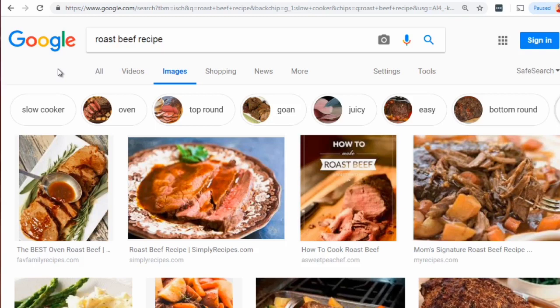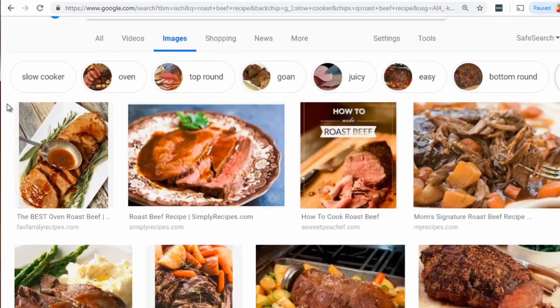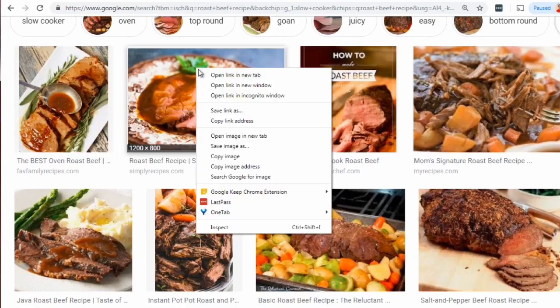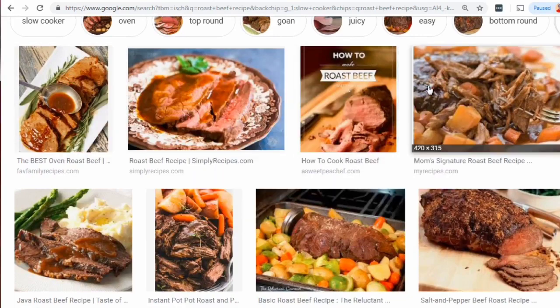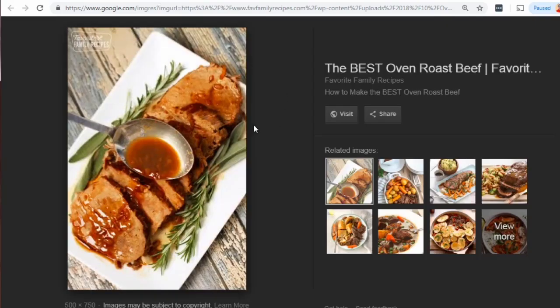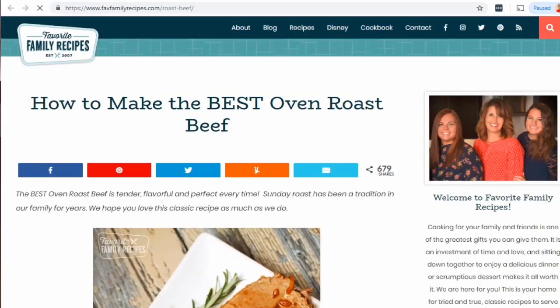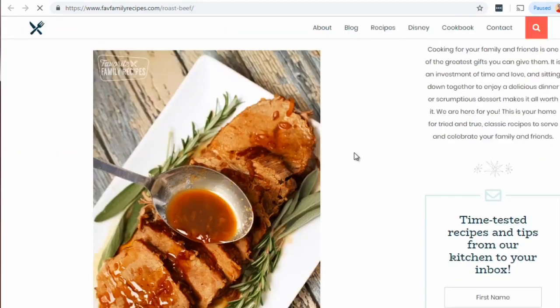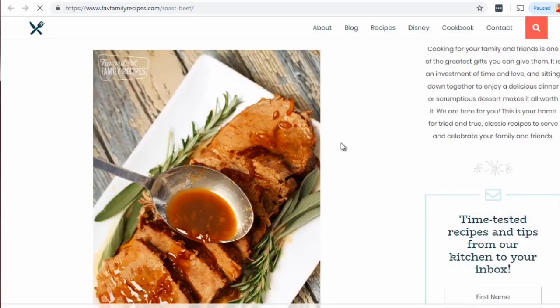So let's just take a look at the top images here. Let's go ahead and click this one here. I'm going to open that in a new tab. I'm going to do the same thing for this one and this one. So we'll do the top 3. This one was the first one. This says the best oven roast beef. So we're going to click on visit. Now, by clicking on visit, we're going to be sent to the page where the image has come from. And that will give us a better idea of what we're dealing with.